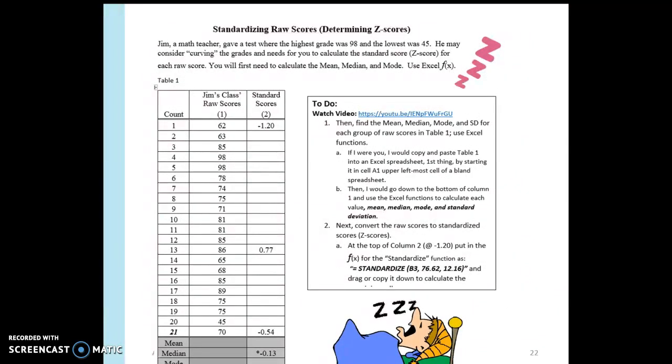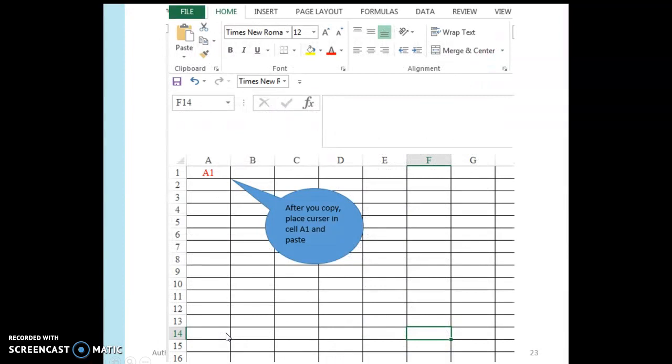Standardizing scores, making z-scores out of these things. You're going to be given old Jim's class of raw scores here, and you're going to convert them to standard scores, another name for z-scores. For instance, this score is minus 1.2 standard deviations below the mean. Watch this video, follow these instructions. First thing you need to know before you can do the standard scores will be the mean, and down here you can't see it, is the standard deviation, but I want you to do all the descriptives.